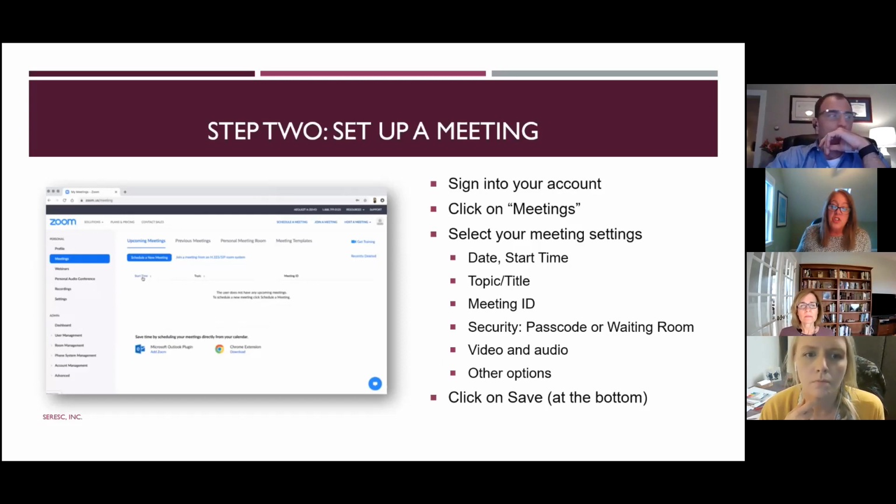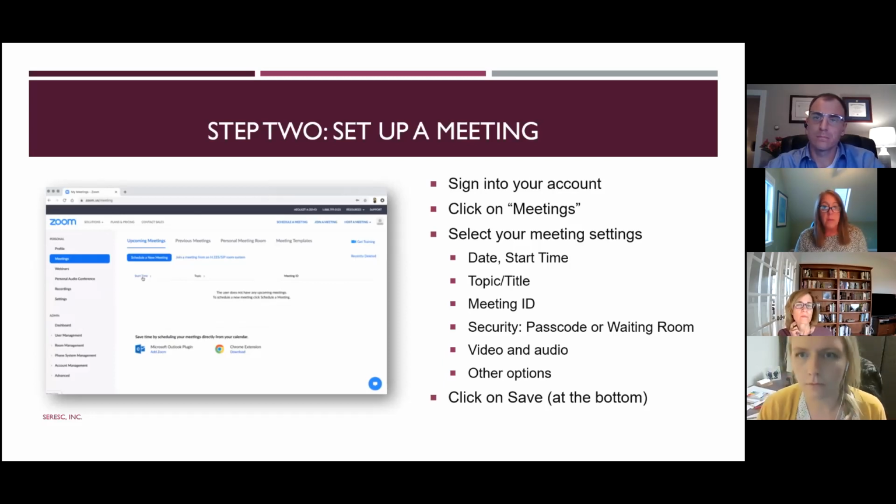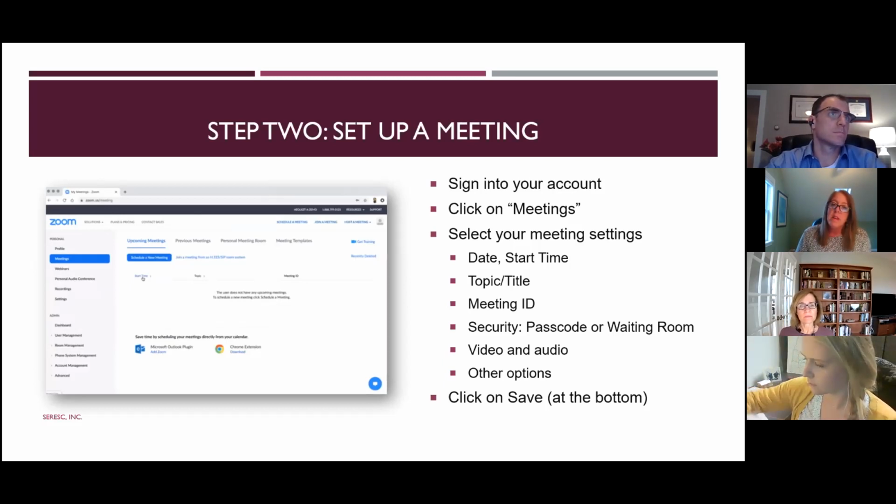Another option would be the chat setting. You can decide whether or not you want people to be able to chat to each other and to the whole group. This is really useful in a setting like this because you can have questions on the side, and you can share information, links, and documents as well. It's appropriate for most meetings and trainings to have the chat feature on. A larger webinar format might be a situation where the chat feature is not on.